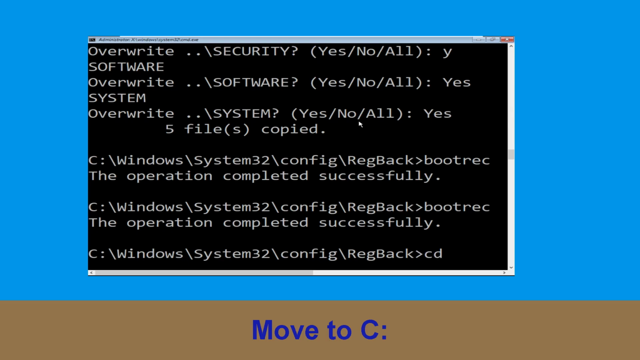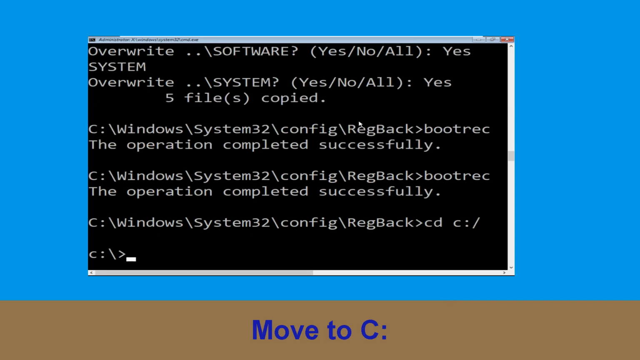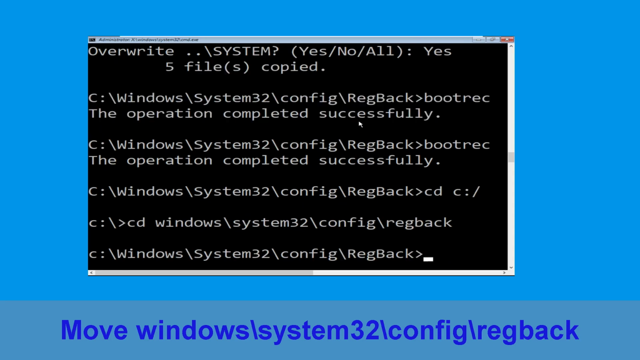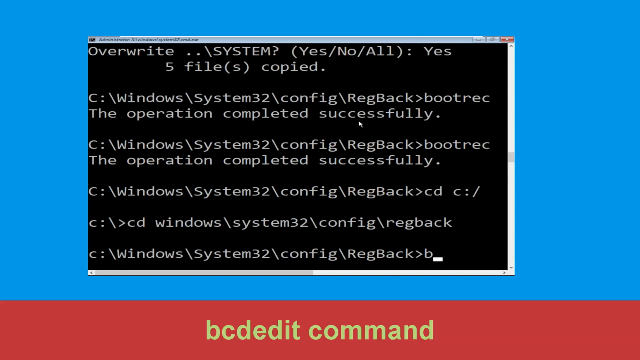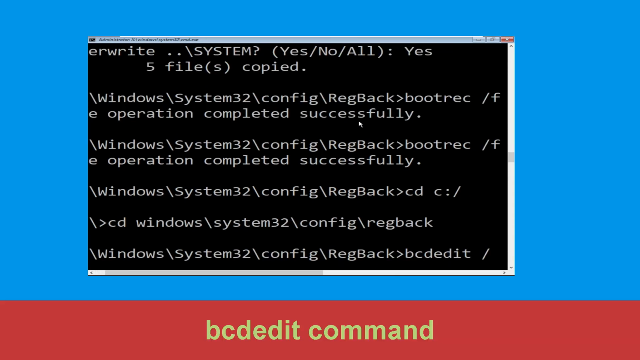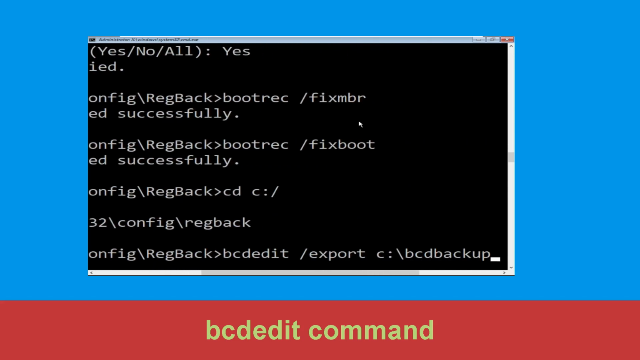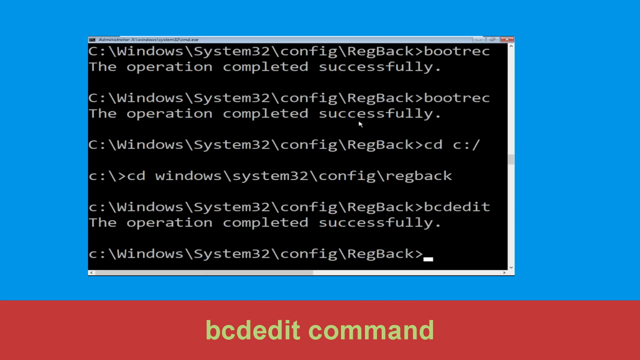Now type cd space c: / and simply hit enter. Now execute this command. Type cd space Windows /system32 /config /regback. Then simply hit enter to execute this command. Now execute this command. Type bcdedit space /export space c: /bcdbackup and simply hit enter to execute this command. Then move to the next one.